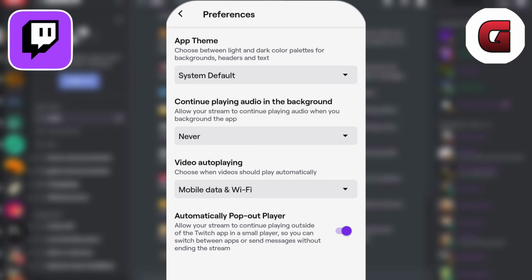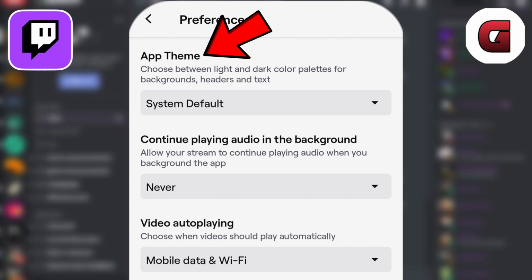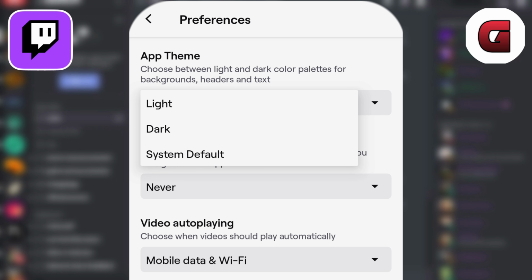And after that, you will now be able to see the app theme option, so just tap this in order to select the theme that you want. And then you can now select the dark option to completely change your Twitch theme into dark mode.